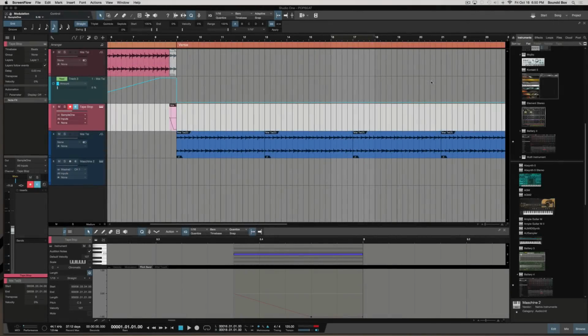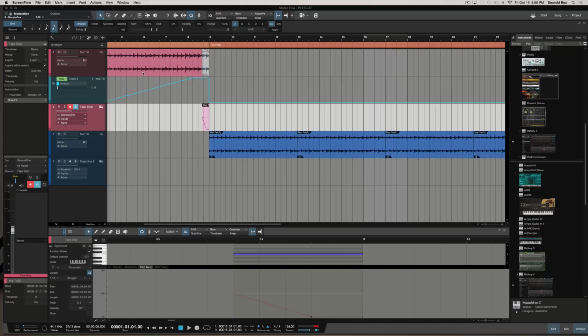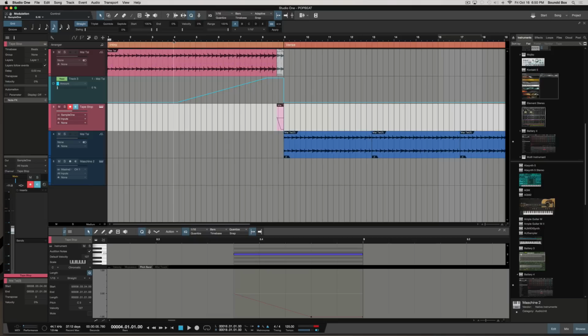If you were looking for a way to slow down your audio, or the tape stop effect, slow down, speed up, that type of thing, pitch down, I have a way you can do that inside of Studio One 3.